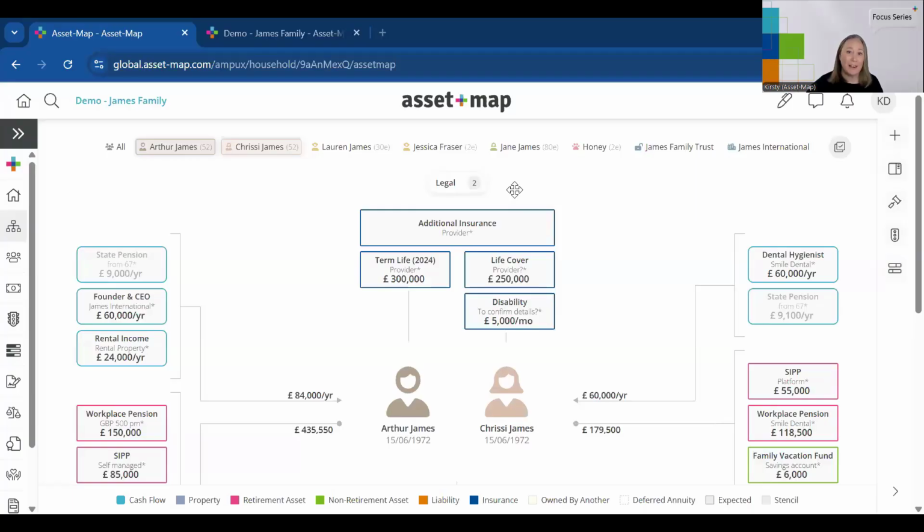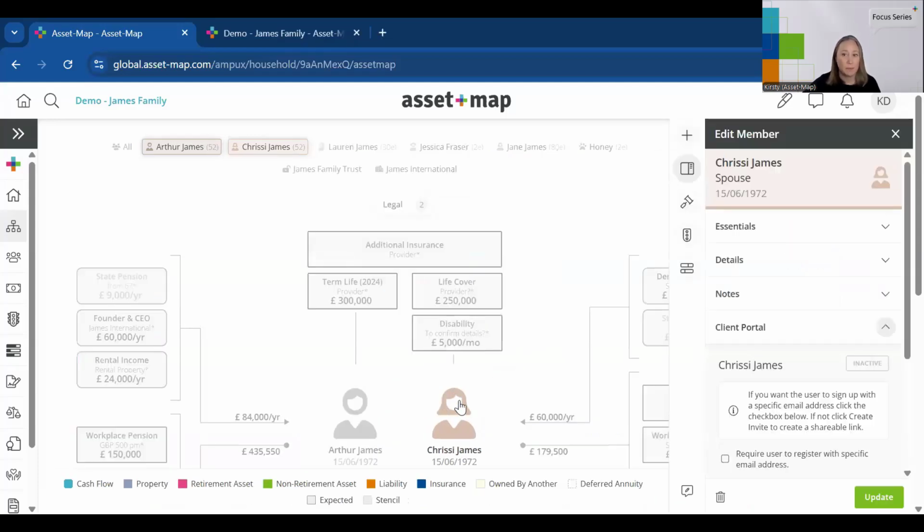Right. Perfect. So here we have the James family. Now, the James family, Arthur has access to the client portal already, but we haven't opened it up for Chrissy as yet. And I wanted to start by just recapping on client portal. How do you register a client for client portal and give them access to the portal? The first step is just clicking on the individual in the middle of the page. And you'll see when I click on Chrissy here, it pops up on the right-hand side, and there's a couple of tabs: Essentials, Details, Notes, and of course, Client Portal.